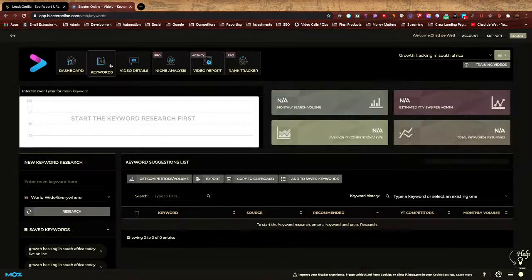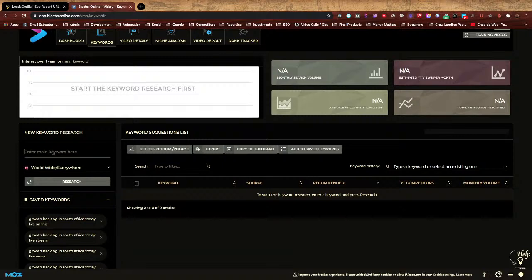Or we do a keyword research and we get an idea of what to post and what to physically search for or utilize. So here I'm going to go find the main keyword.